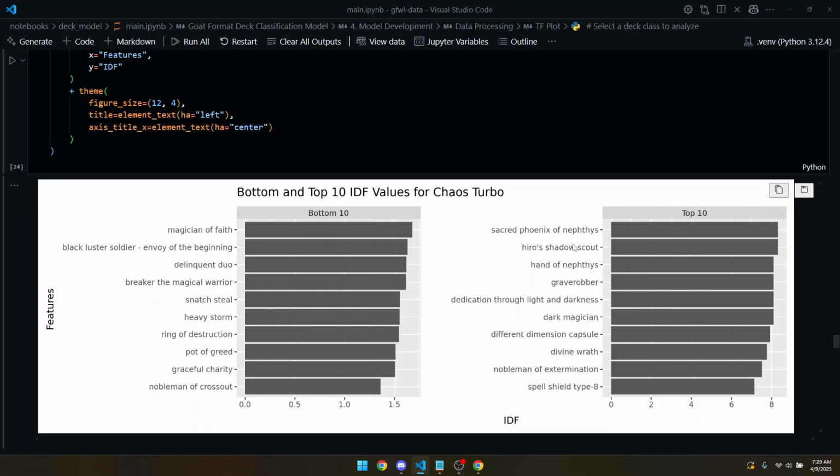Okay? But here are the top 10 cards. And these are just very rare cards that might have significance for whether or not a deck is Chaos Turbo. This is not very important, so kind of disregard this. The ones that are really important here are the bottom 10.